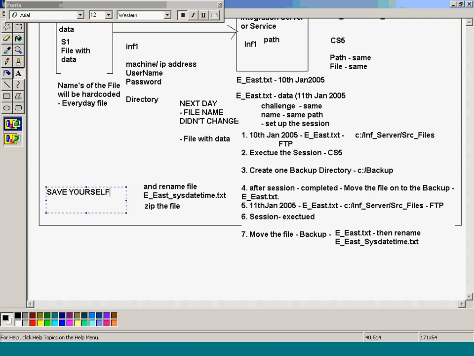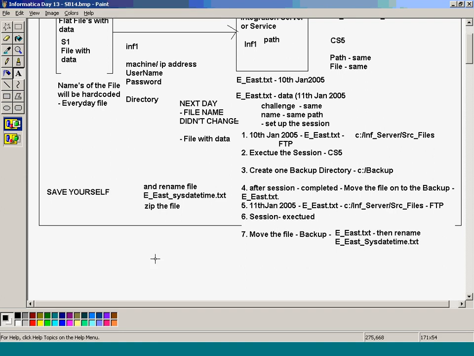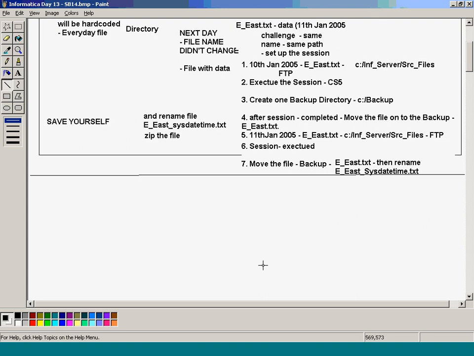Now coming back to the class, of this subject. To do this process, after the session is executed, move the file into the backup directory and rename the file in the backup directory. This process can be done. If it is not done by the tool, this is an operating system level process.